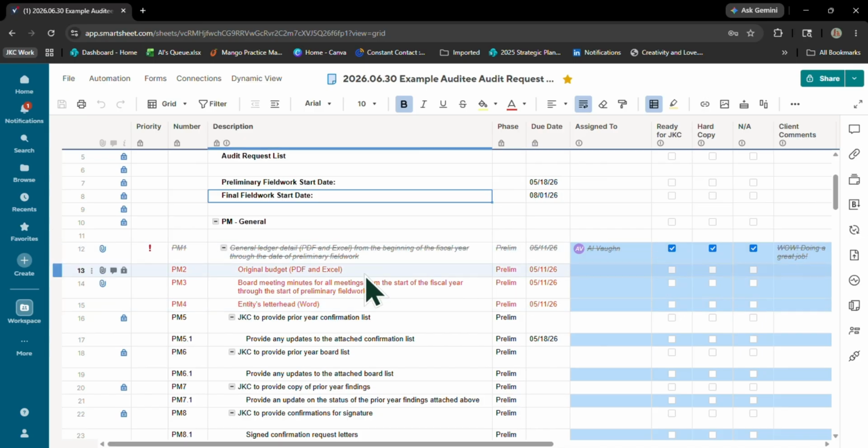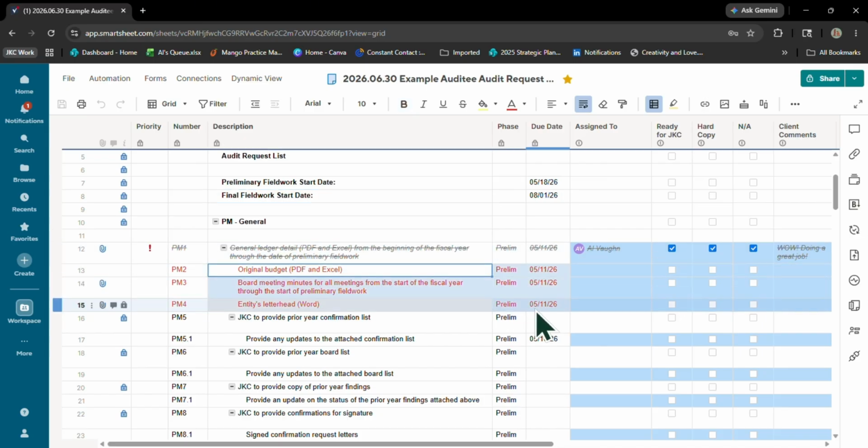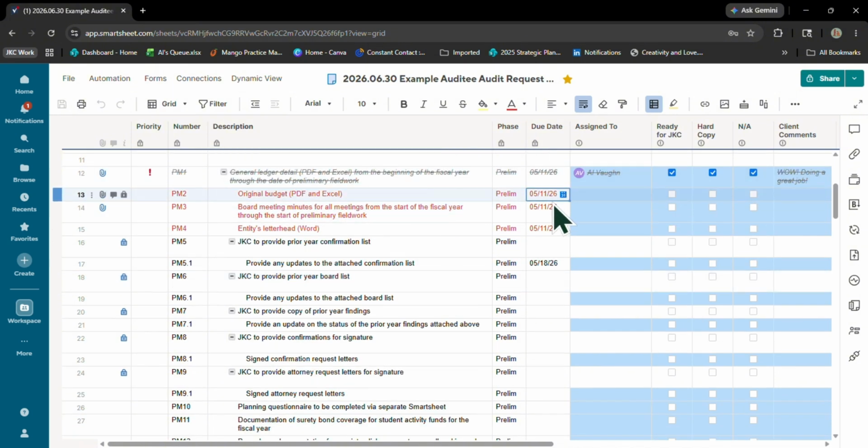Anything that is late is going to be in red. You can see here that I am on the ball for my audit. And you can indicate a deadline here, and anything that is upcoming is going to be illustrated in black.